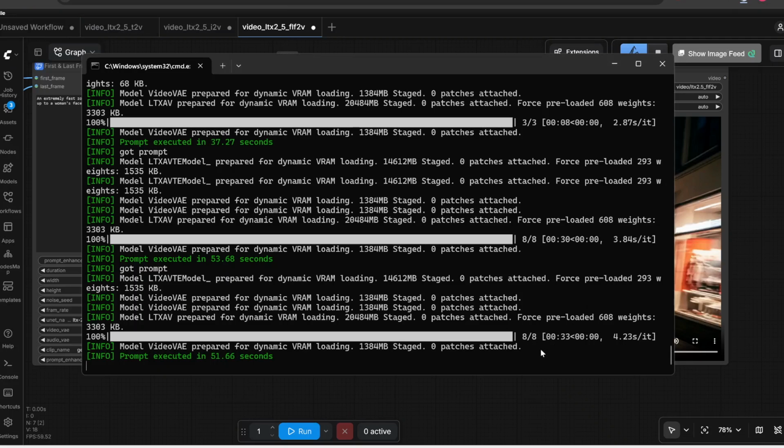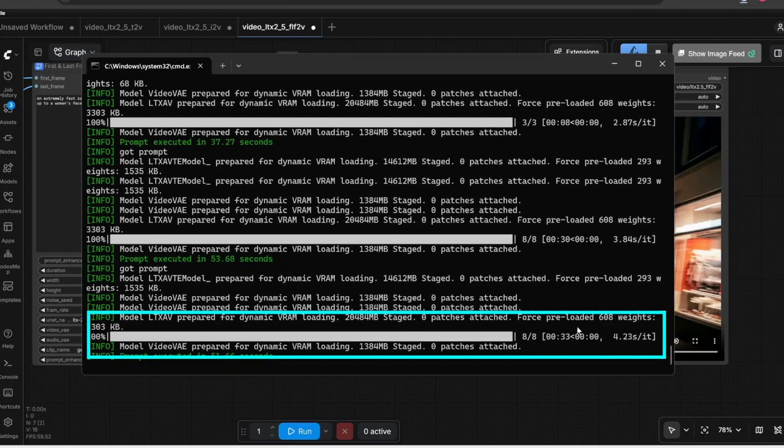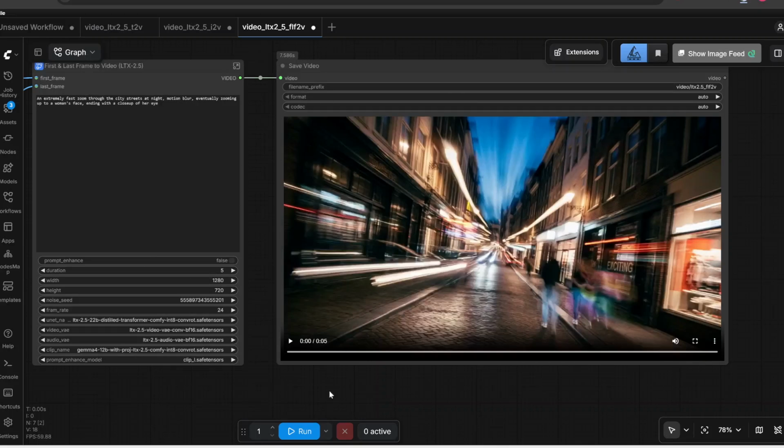All right, so that took around 30 seconds, which is 10 seconds more than just an image to video workflow, but still very manageable. That's what I love about LTX, is that this is like 2 to 3 times faster than Minimax H3. Anyway, here is our result.